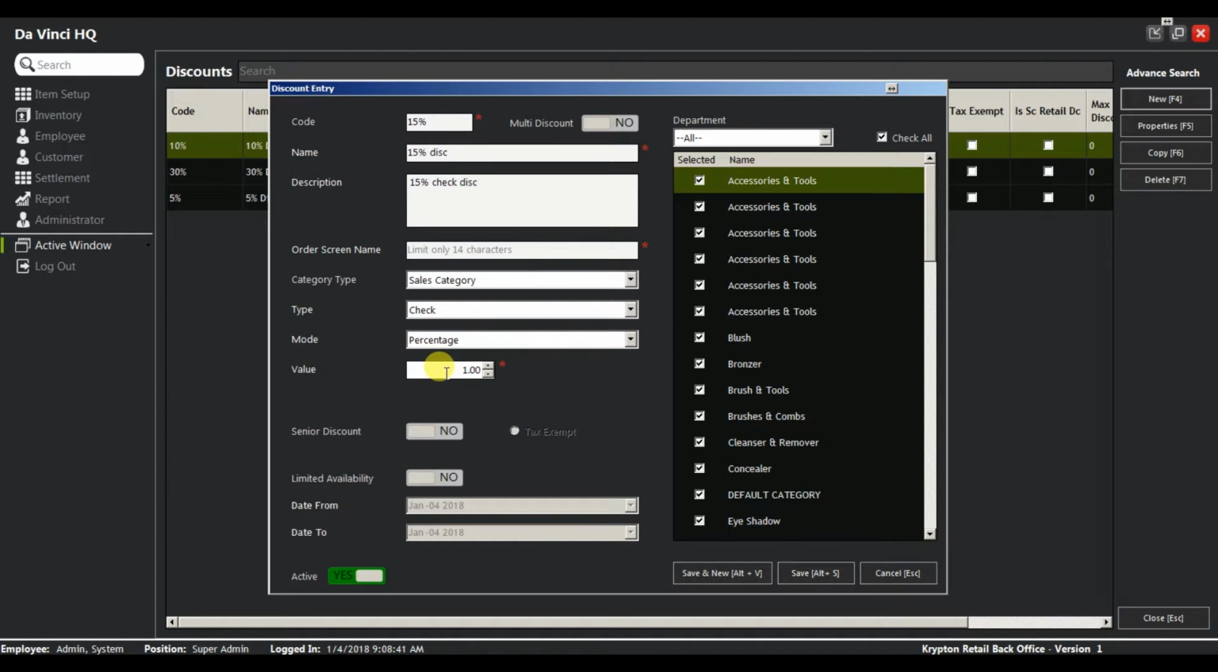In department section, you could select the specific department you want the discount to take effect. If you want to take effect the discount for all items, just select all. You can activate the expiration date by clicking limited time radio button and enter the date from and date to. Finalize the setup and click the save button.